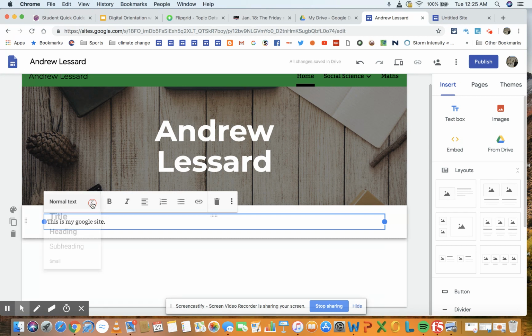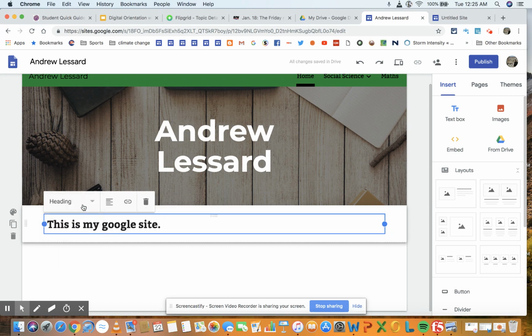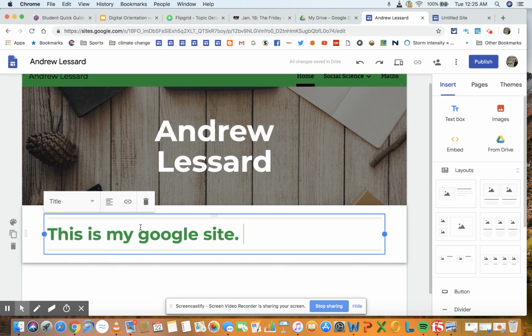and you have the option of deciding, is it normal text, is it a title, is it a heading? And if you click on different options, the font increases, the color changes.